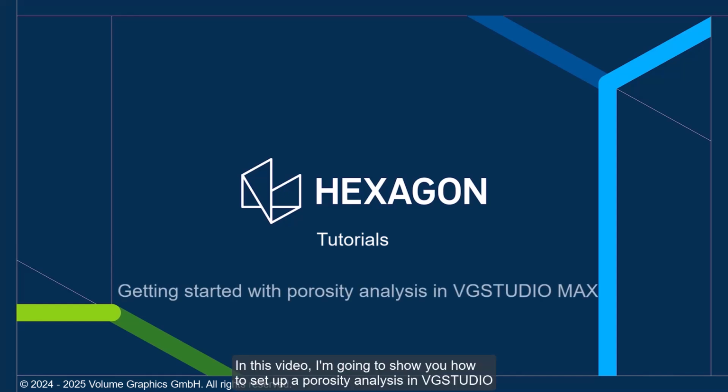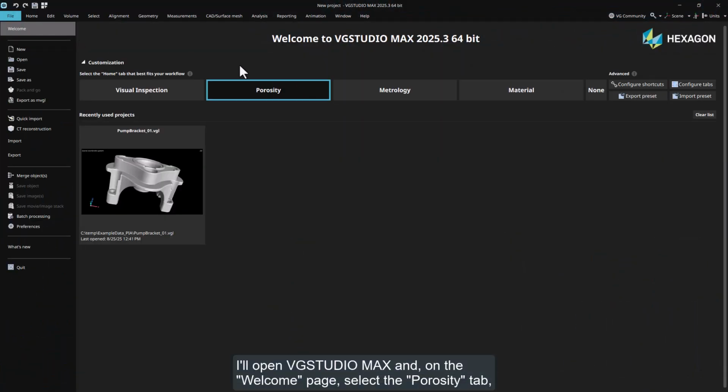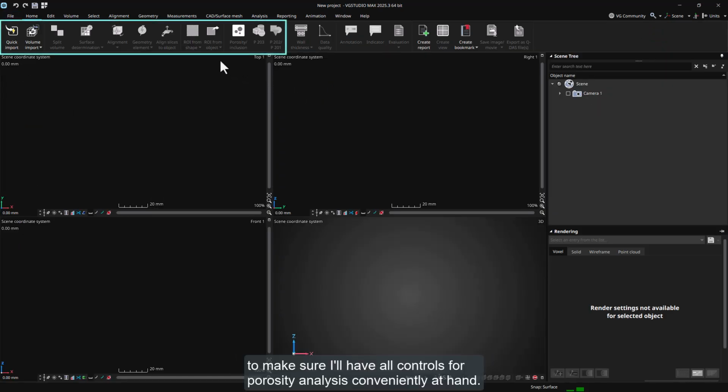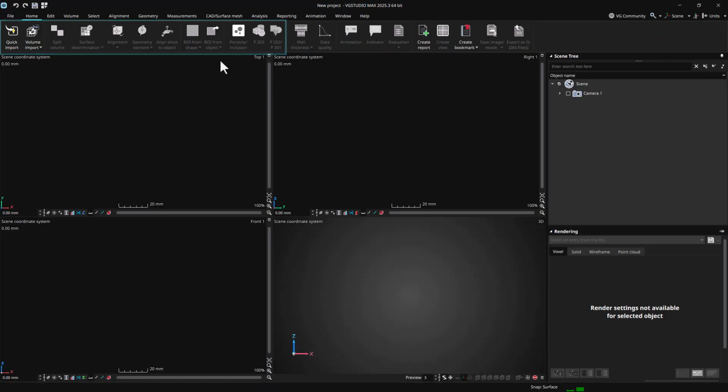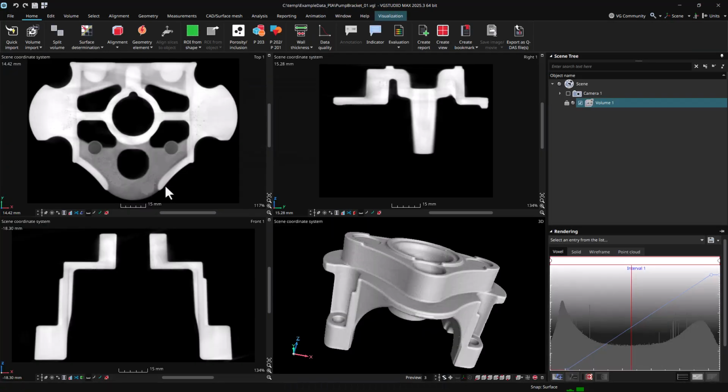In this video, I'm going to show you how to set up a porosity analysis in VGSTUDIO MAX quick and easy with just a few clicks. I'll open VGSTUDIO MAX and, on the Welcome page, select the Porosity tab to make sure I'll have all controls for porosity analysis conveniently at hand. Then I'll load my dataset. The sample I'll be working with is a pump bracket.